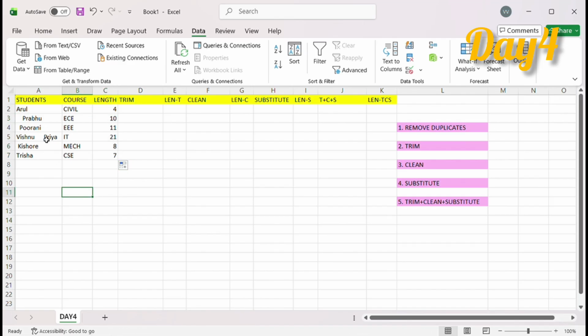So you can see Purani is a 7-letter name, but I got 11. So there is a space in front or back. So we need to remove it so the data will be clean. Vishnupriya is 6 plus 5, it's 11 letters, but you can see there is 21. So there are a lot of spaces here. Kishore is a 7-letter name, but you can see it's 8. So there is a space in front. Trisha is a 6-letter name, but you can see 7. There is a space or special character over here.